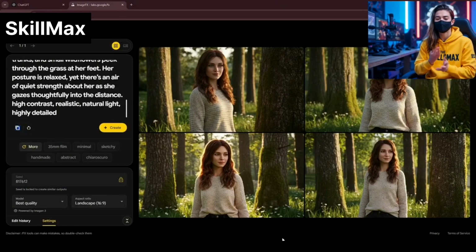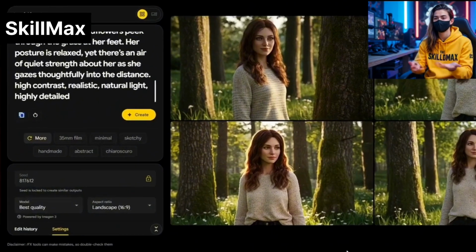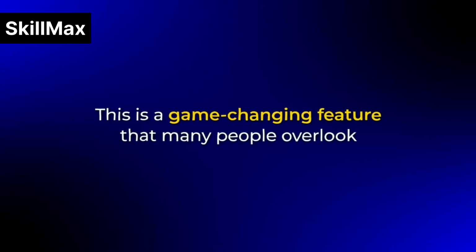When using AI image generators like this one, we can actually maintain consistency by locking that seed number. This is a game-changing feature that many people overlook. I've seen so many creators struggle with consistency because they skip this step, but it's absolutely essential for good results.